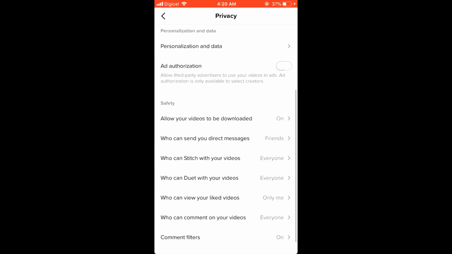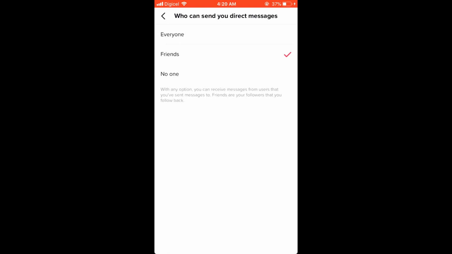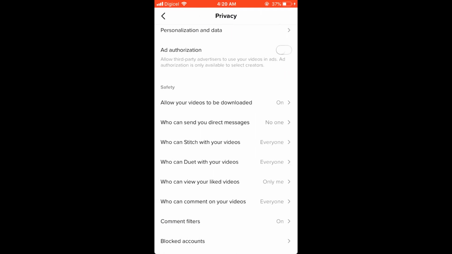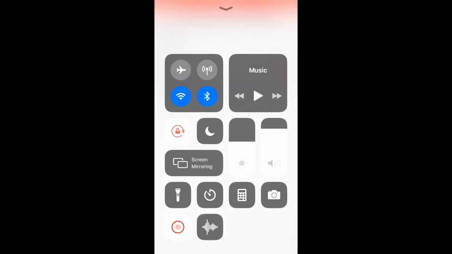Then you'll scroll down and you'll select Who can direct message you. You can select Friends, which will be persons that follow you and you follow back, or No One. Or you can select Everyone. And that's how you turn on or off direct messages. Again, if you select No One, No One will be able to direct message you.